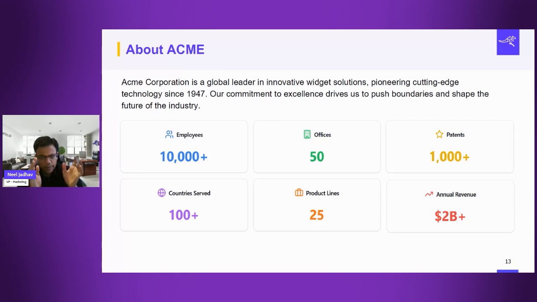Let's call it Acme. So Acme has 10,000 plus employees, billions of dollars of revenue, all of that, right? And they are coming up with a new product. Now, this product is actually a health device. Think of it like a smartwatch, and the product name is Universa.